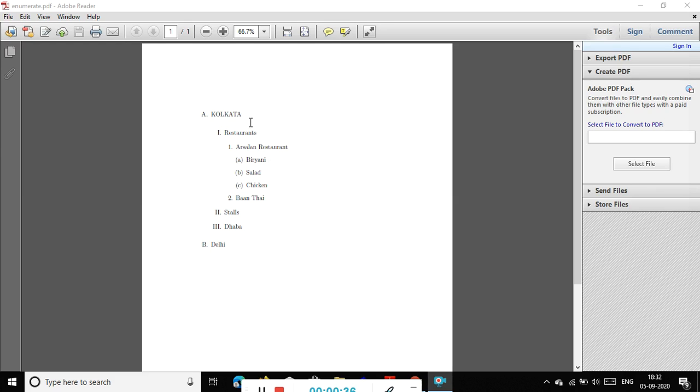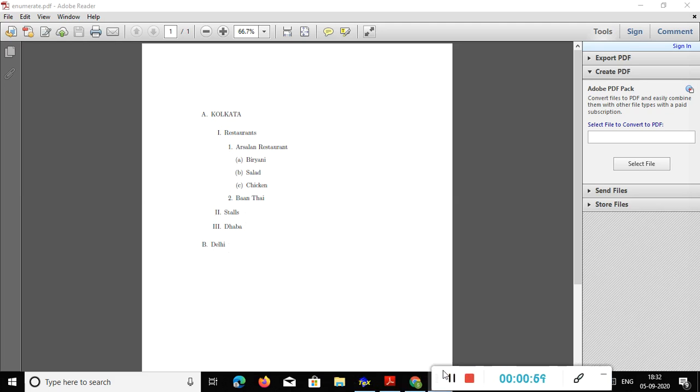What I have shown here are two city names: the first one is Kolkata and the second is Delhi. Under Kolkata I have shown some restaurants, with the names of two restaurants inside. So how could you number these lists using the enumerate environment in LaTeX? This was my aim to make you understand. So without wasting time, let's get started.